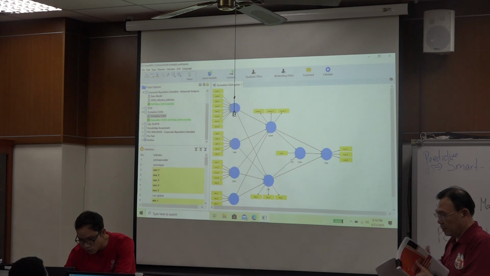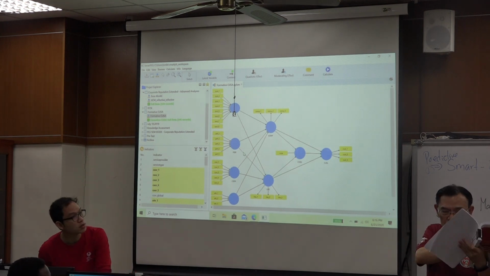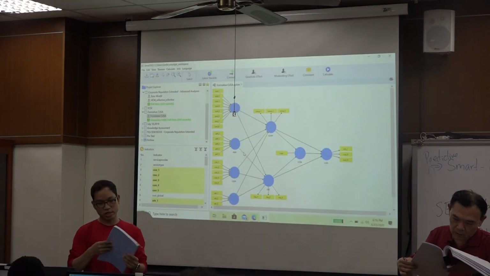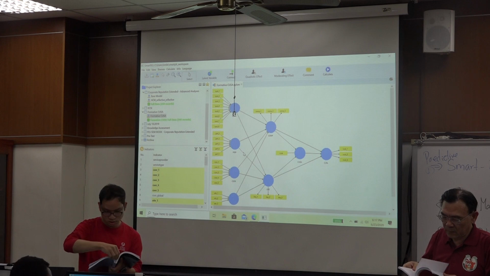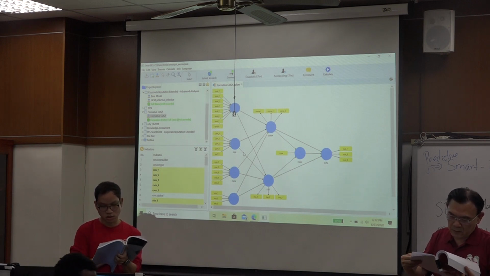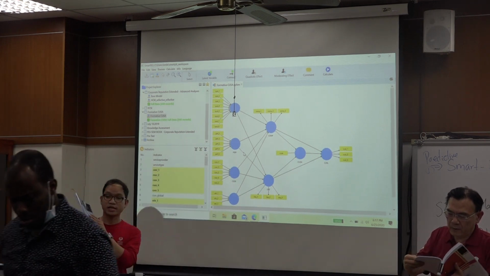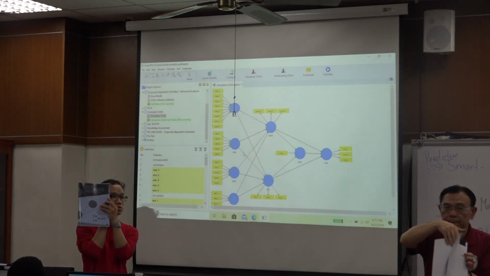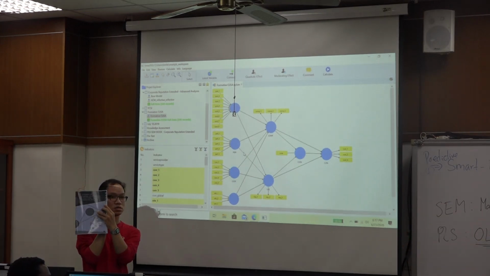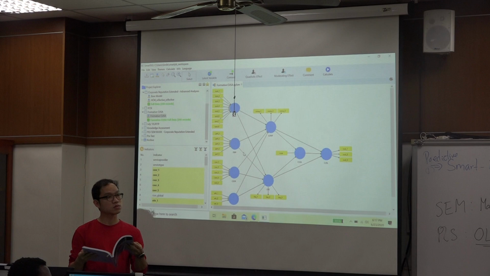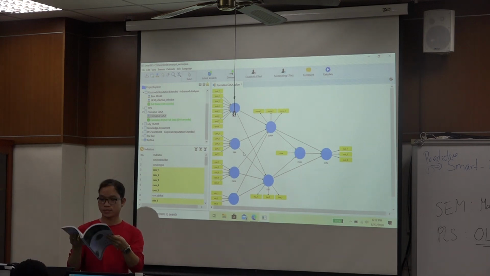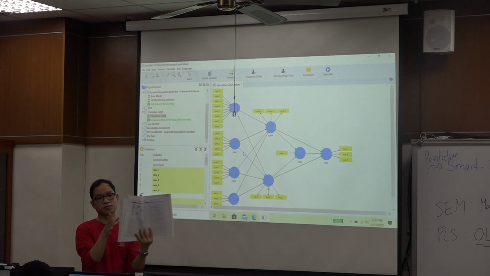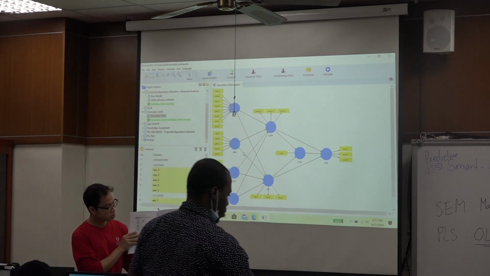This model is in Chapter 12 of the textbook, SmartPLS. We already shared the e-book. This one is in Chapter 5. You will find these modules, yes, Chapter 5.